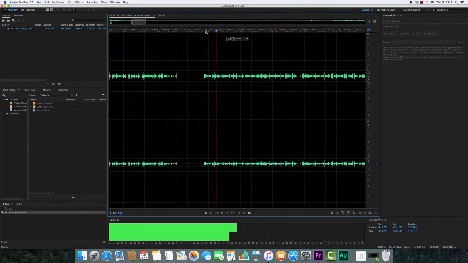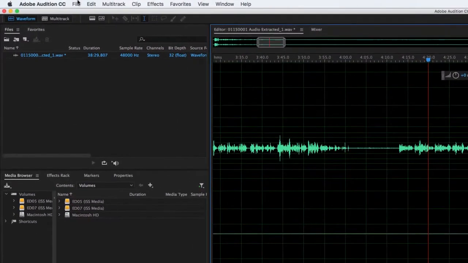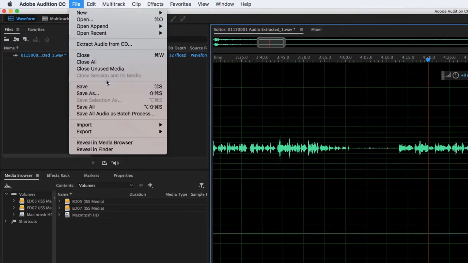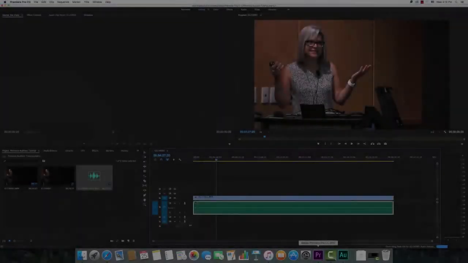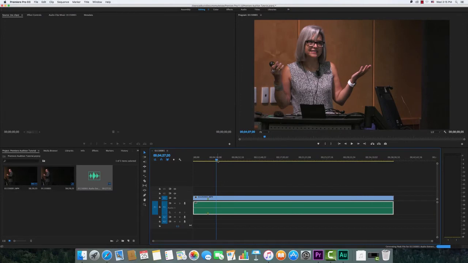To bring the enhanced audio back to Premiere, simply save the Audition file, going to File, Save. Now the improved audio should be back in your original Premiere project.